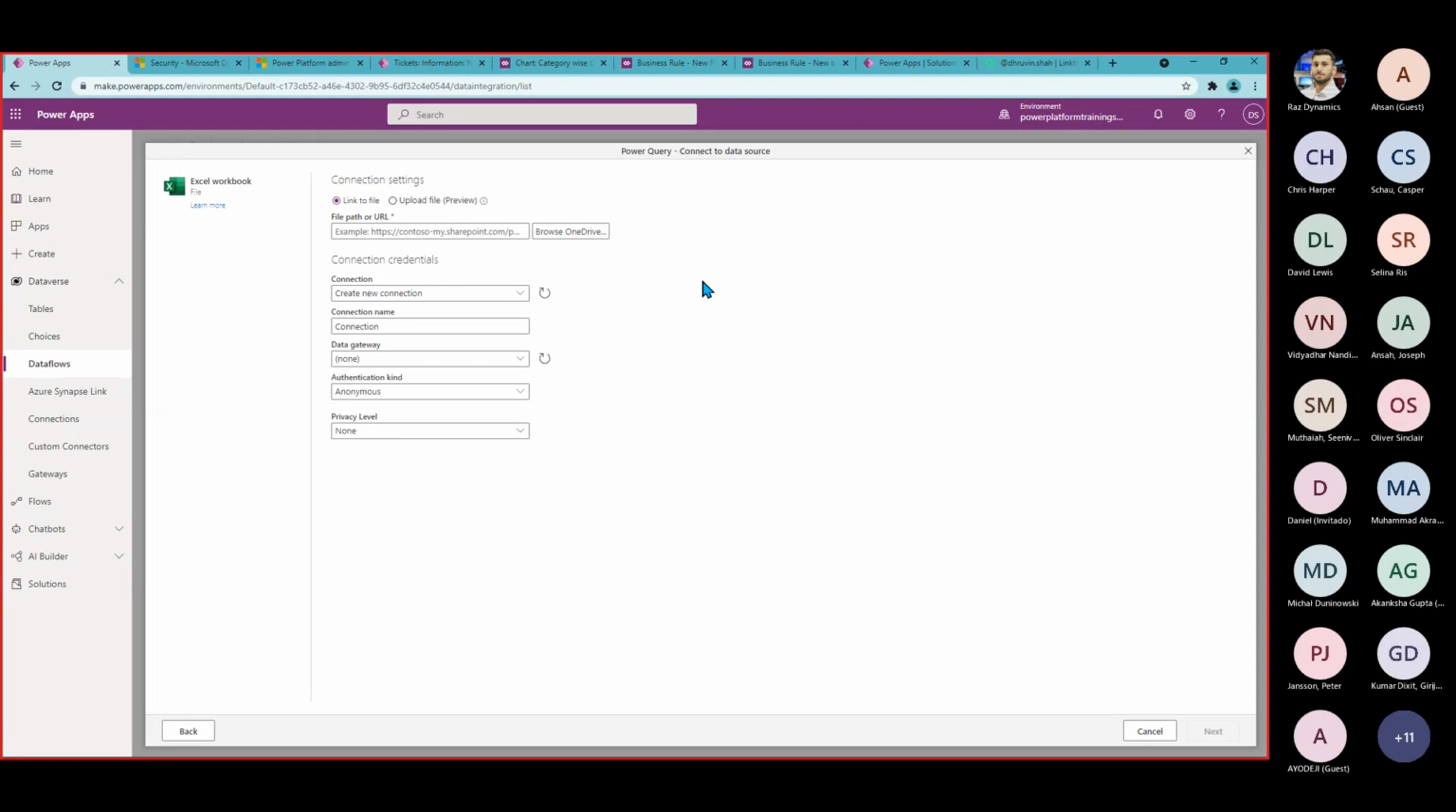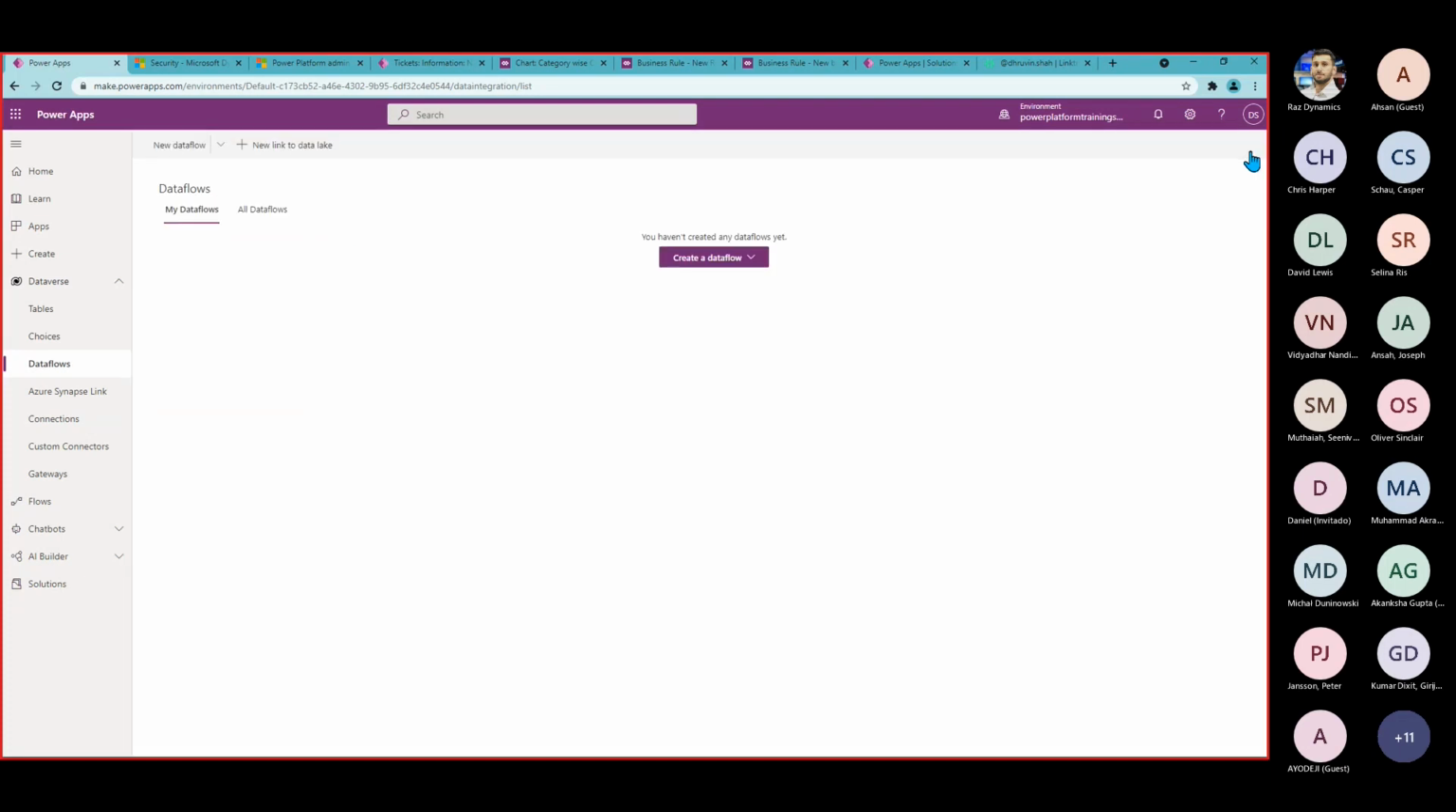So at a specific interval you can refresh your data. Let's say you are building your Power Apps on top of Dataverse, and you have already connected one data flow which is pulling the data from your on-premise Excel, or let's say on-premise SQL Server. Then all the data will be available at a centralized location in Dataverse. So you can refresh every hour or every 2 hours or every week, depending upon your requirement.